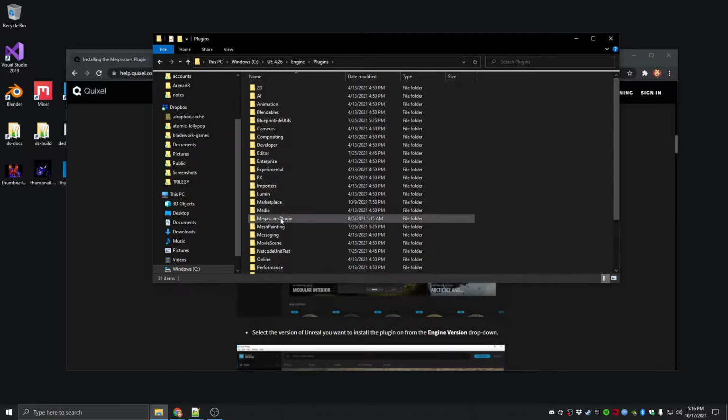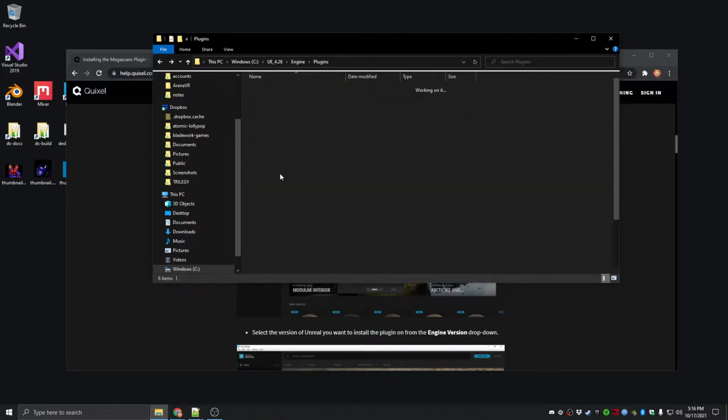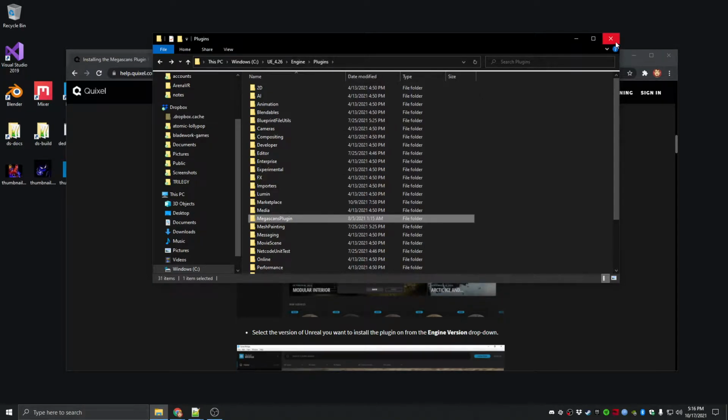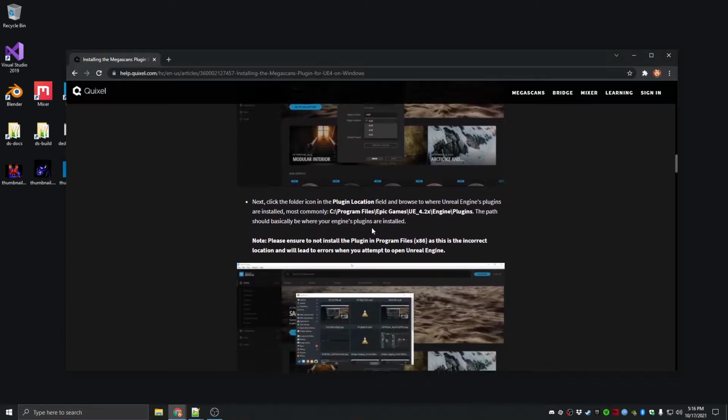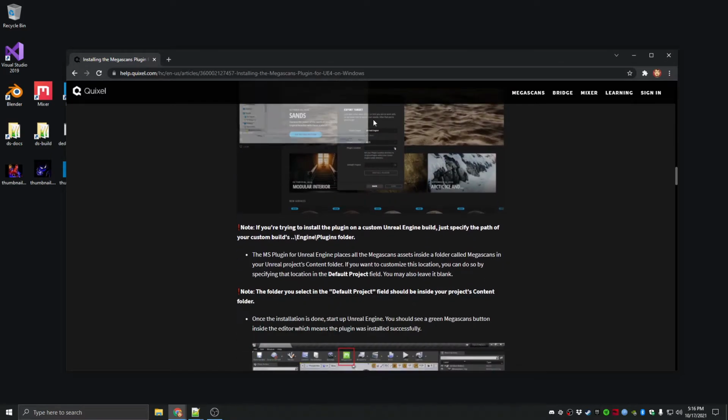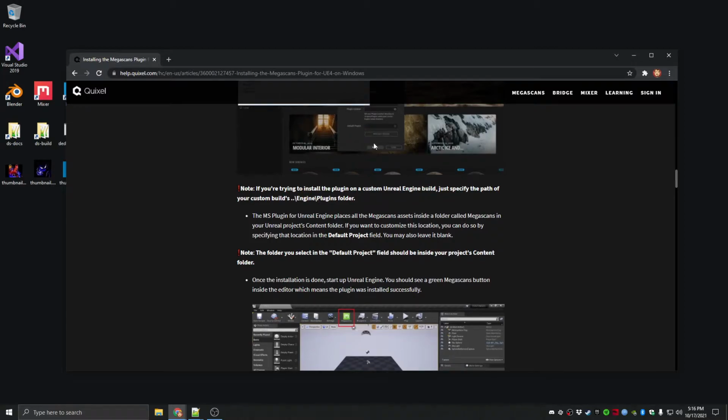All it's trying to do is install this Megascans plugin folder, with its stuff in it, into this plugins folder here. So you give it that. And I think that's pretty much it. Once you give it all that information, you should just be able to hit go and it should install.